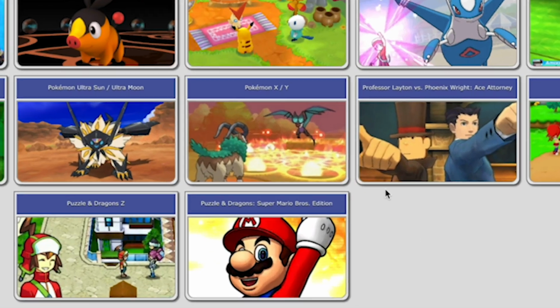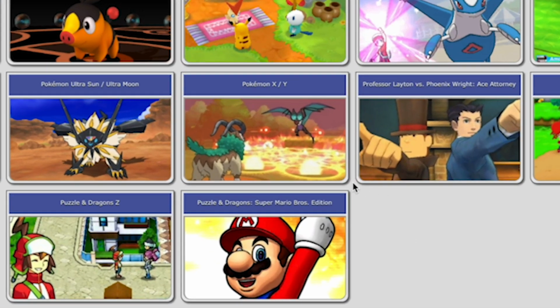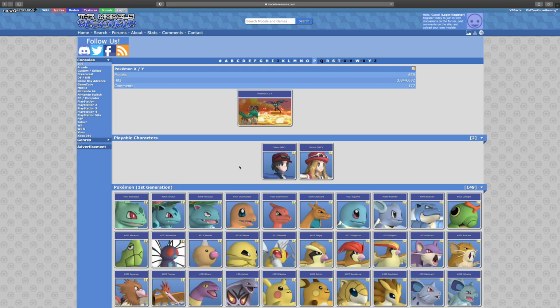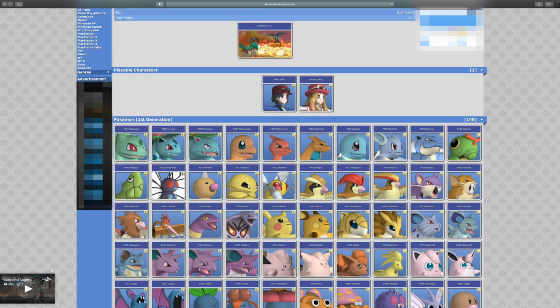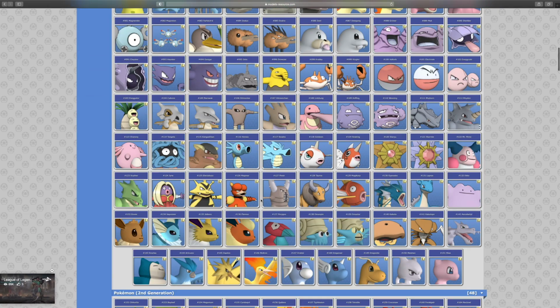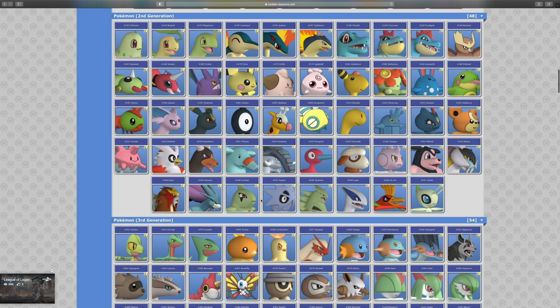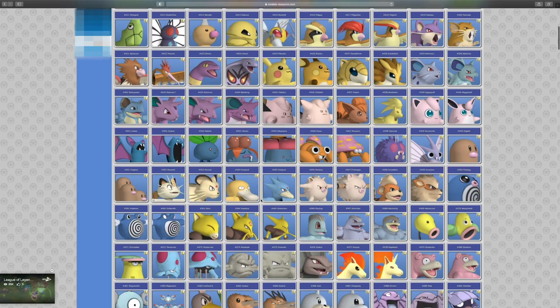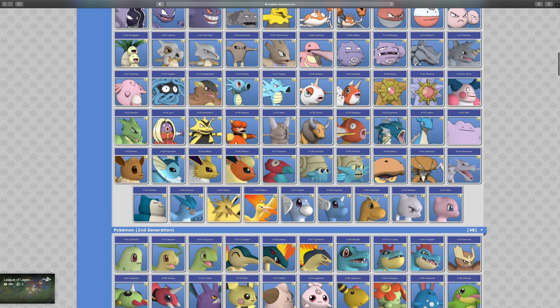However, for the time being, I'm going to select X and Y, as they have by far the biggest collection of Pokemon models. Upon entering the page, each Pokemon will be listed by generation and the order they appear in the Pokédex, so use that to find the model you want. Not all Pokemon are available for download right now, but we still have a very wide selection to choose from.